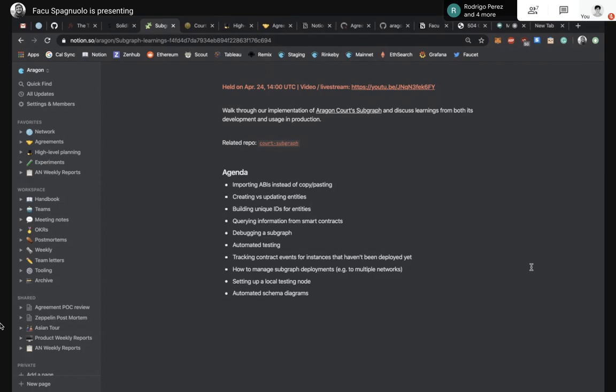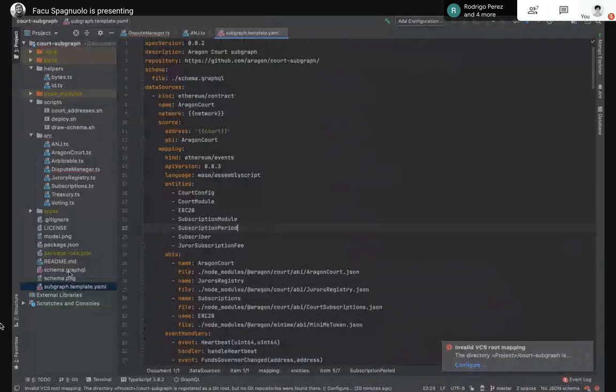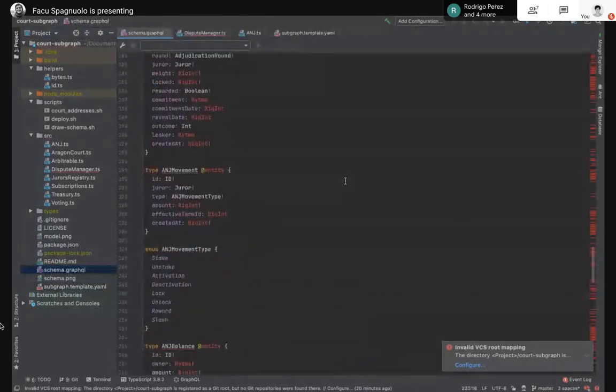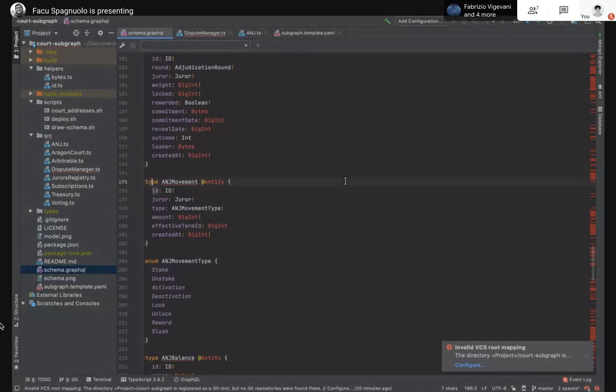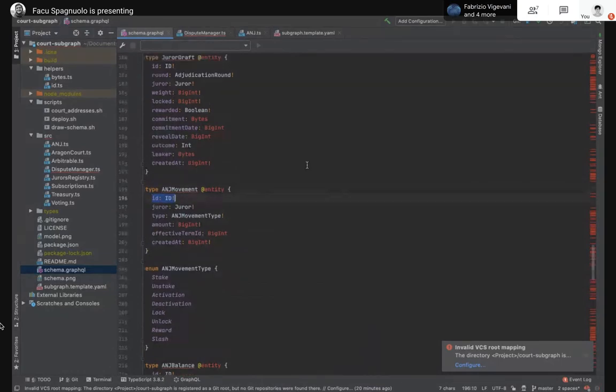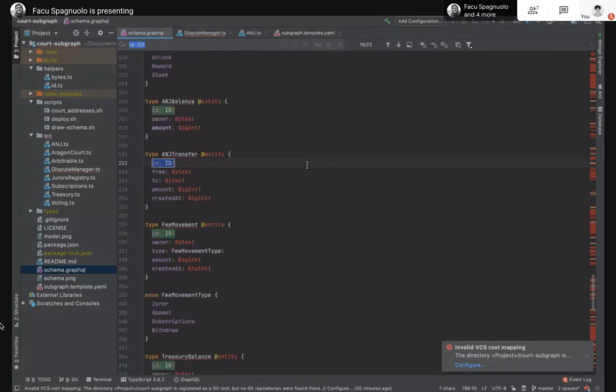But what would happen if you would like to track the transfers that an address did? That would basically mean creating one entity instance for each transfer. But you need to provide an ID, because all the entities in this graph must have an ID field, and you will receive a warning if you don't do that. So basically, you will see that all the entity specifications start with this ID field.